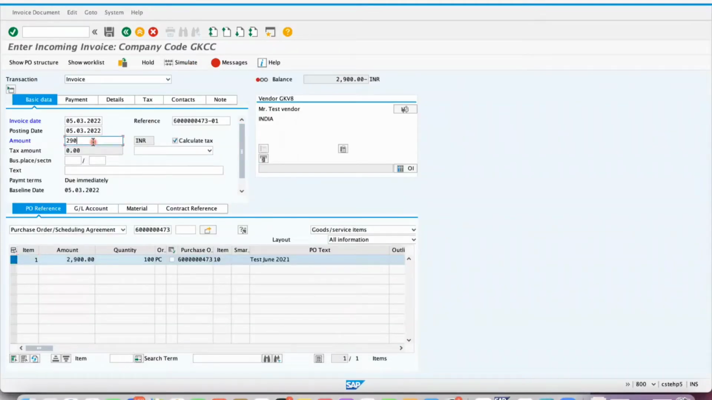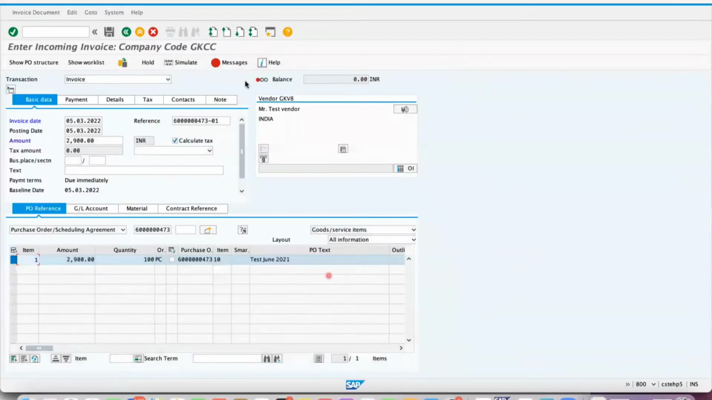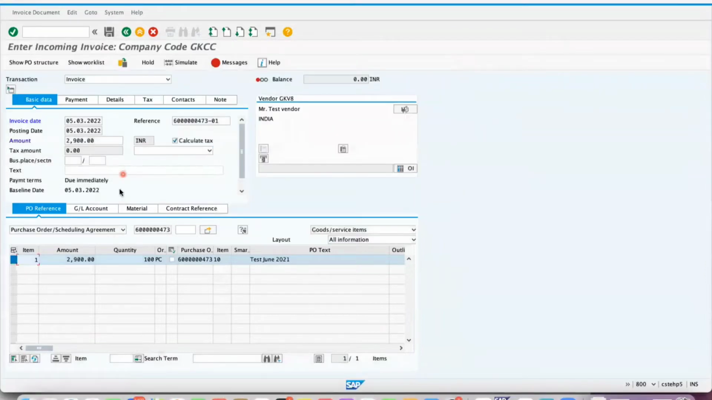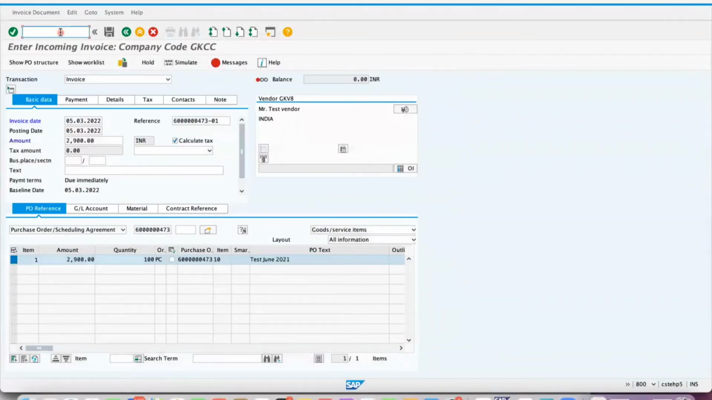Now 2,900. Click on simulate. Okay, so here we are using two different tax codes. I was using a different tax code for which the account keys are missing. Let us go and fix that first.